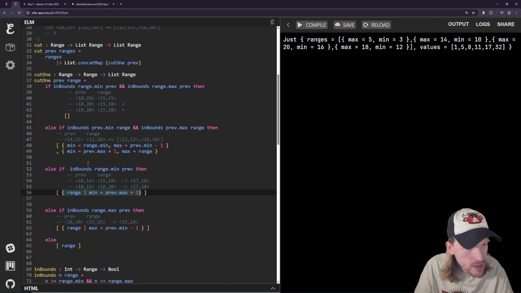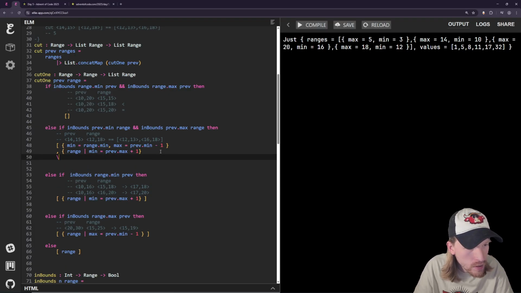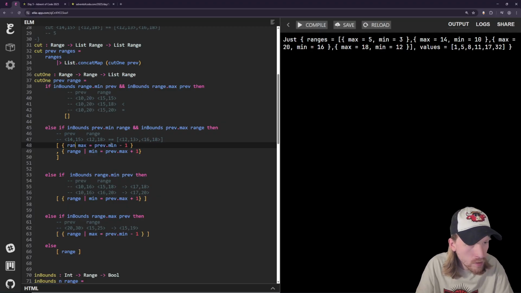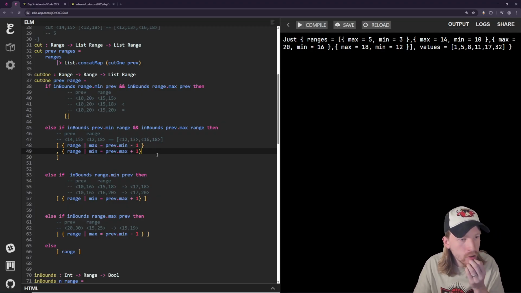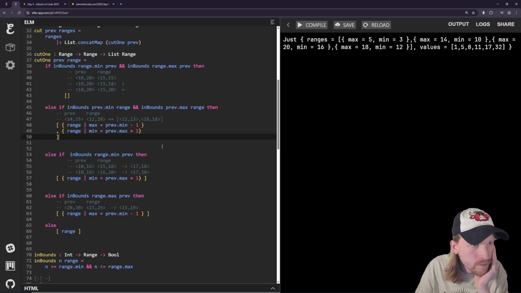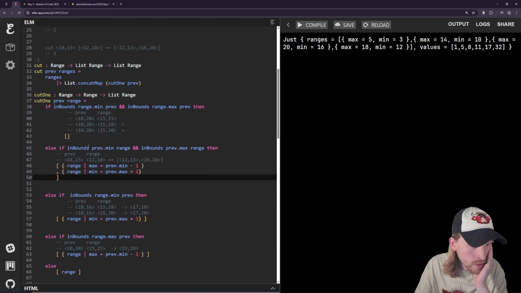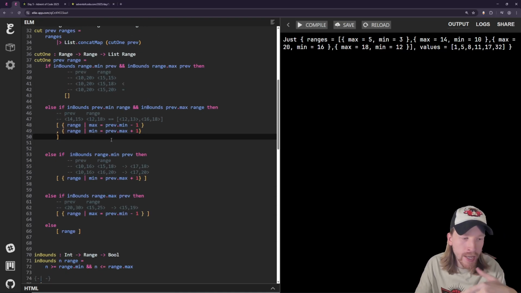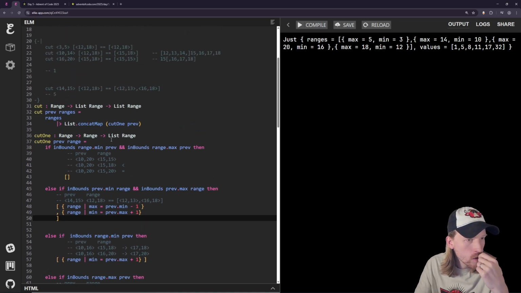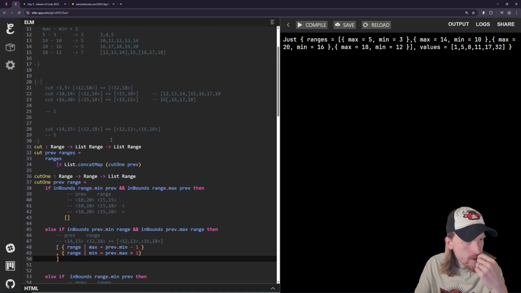Because this is this. Those are the same. And this is keep my range the same except change max to prev min minus 1. Keep my range the same. So change max to prev min minus 1. I think this is right. I'm just going to hit compile so I see if everything's working. It looks like all the types work, but I haven't implemented that loop, so we're almost there.